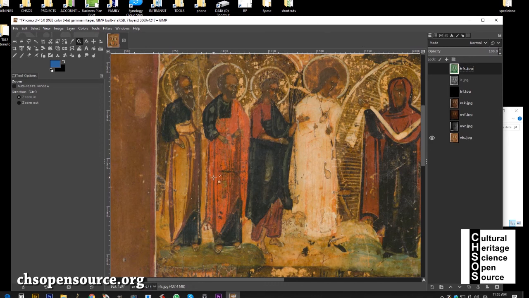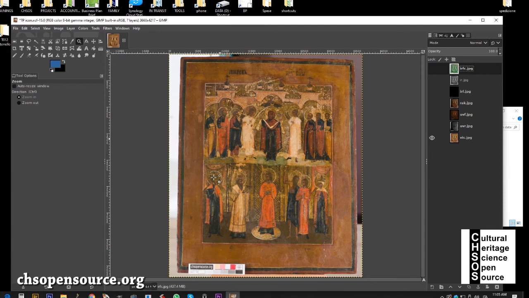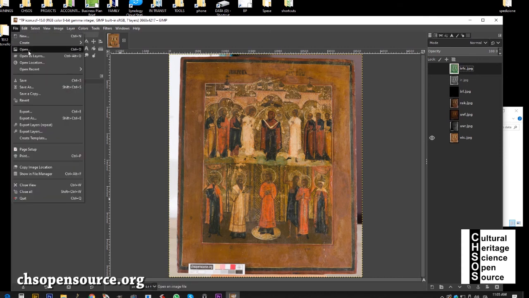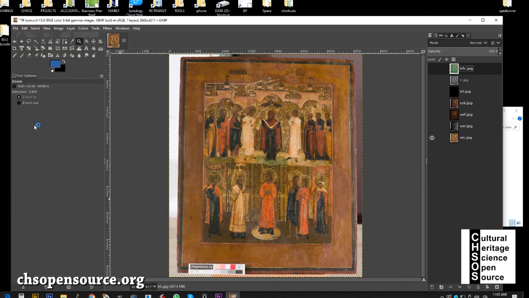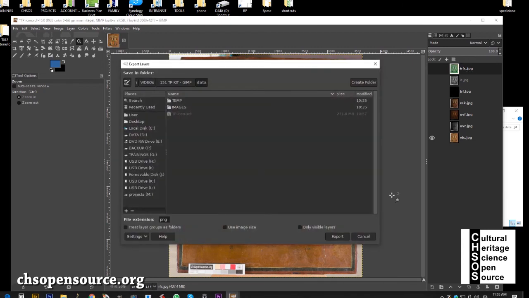I click Control Shift J to see all the image together, and now basically the idea is we can export all these layers as a JPEG, which will be our final images. So we can go in File, Export as, Export Layers, this one, Export Layers, and it's starting to export this final image.